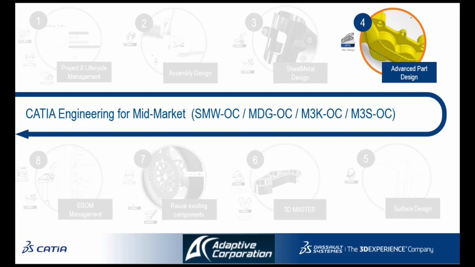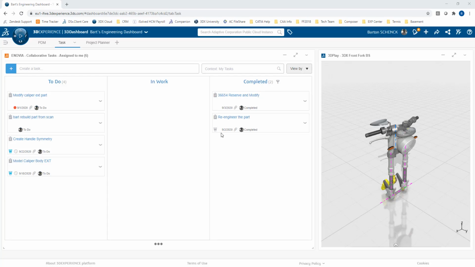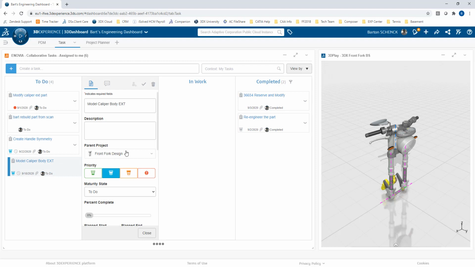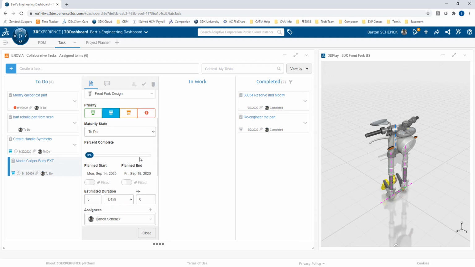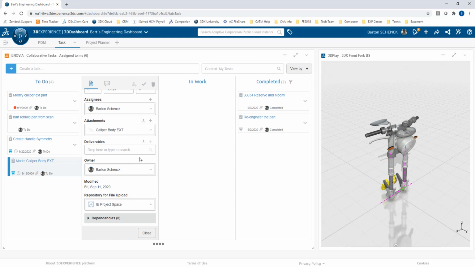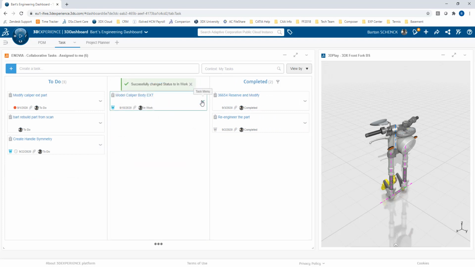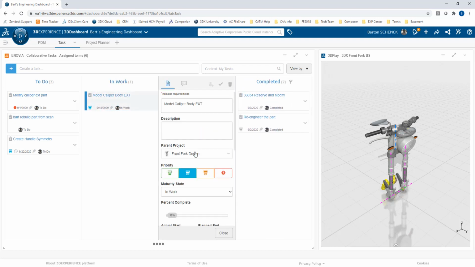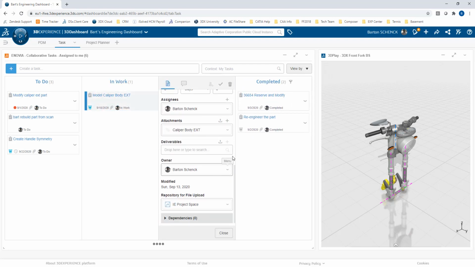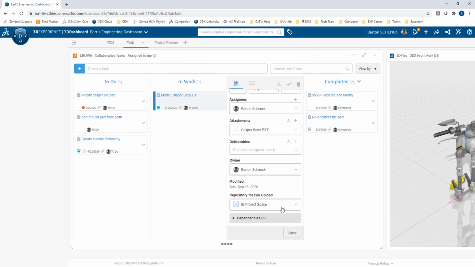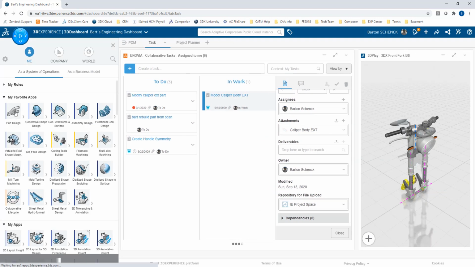Now let's explore some new tools and methodologies that exist in CATIA part design on the 3D Experience platform. Just like before, I will go to my task view to see which tasks and parts need to be worked on next. I select the task I'm going to work on and promote it to in work so everyone else knows that's what I'm working on. I directly open the parts from the task and my work can begin.